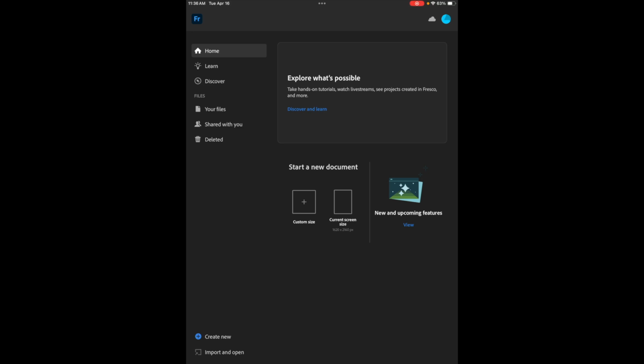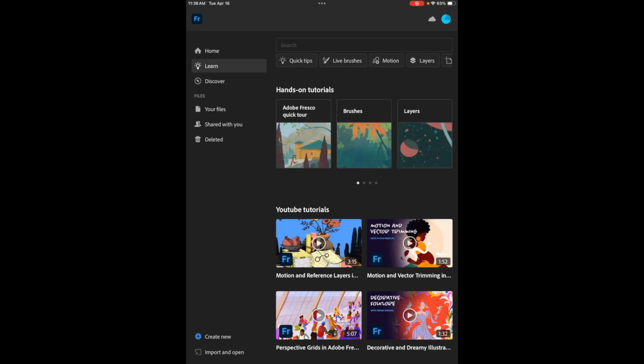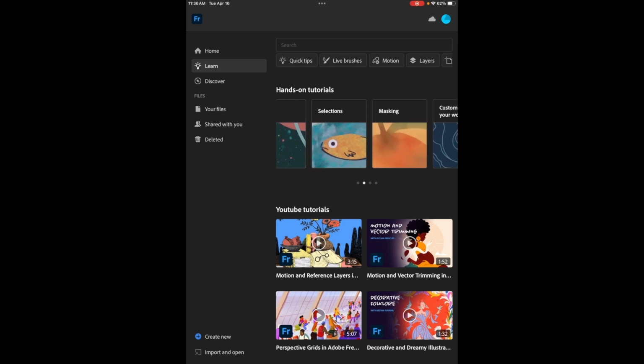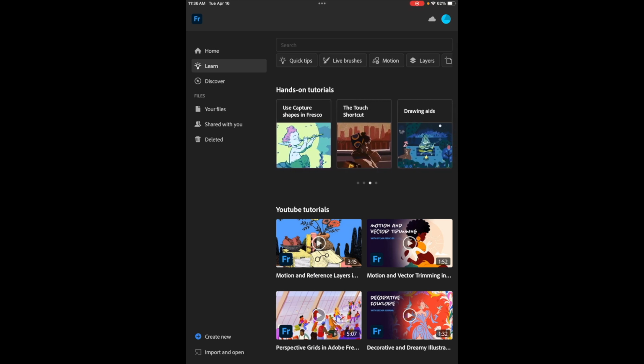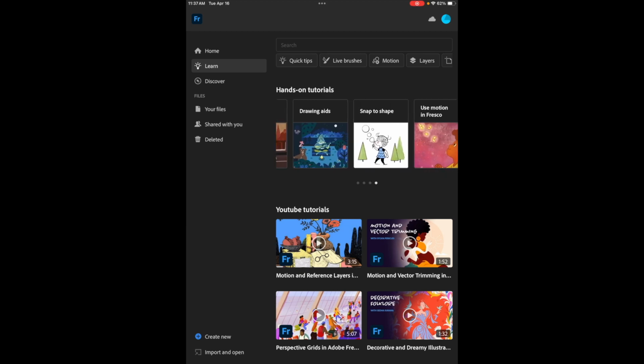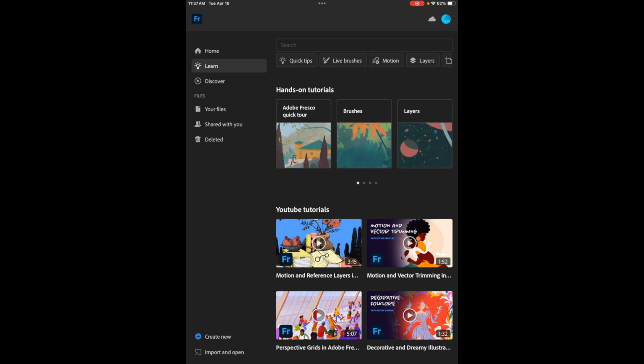So over here on the left-hand side, we have Home, which is where you have all of your documents that are stored. There's a little new and upcoming features button where it'll show you what's coming. You have the Learn tab with some tutorials in the app, but also on YouTube, which is cool. So you can get a little bit more in-depth and longer tutorials. Brushes, layers, selections, masking, the touch shortcut, drawing aids, motion, all of those good things. And the app itself will guide you and take you around. You can also search at the top. There's a search bar if there's something specific or a tool that you're looking for.